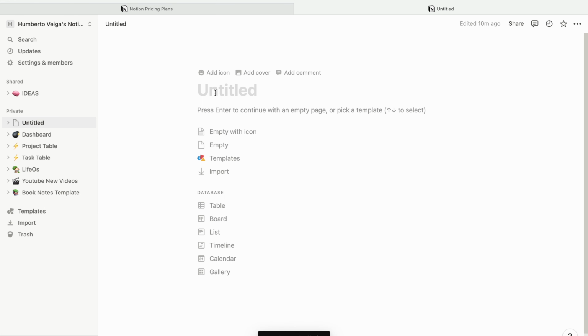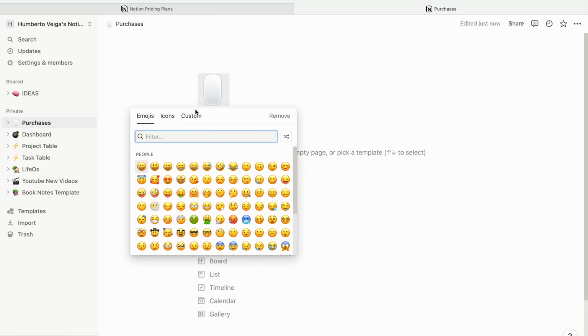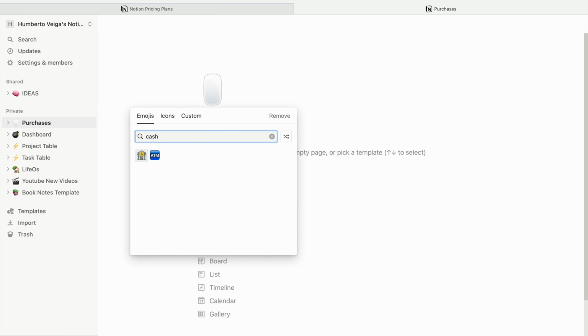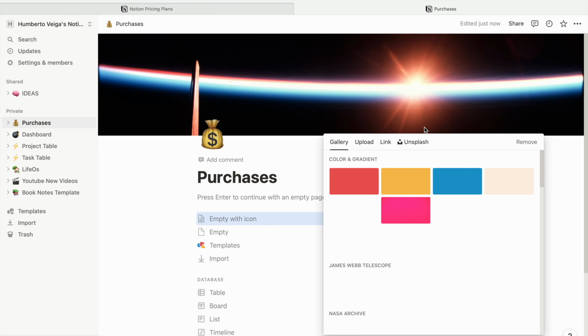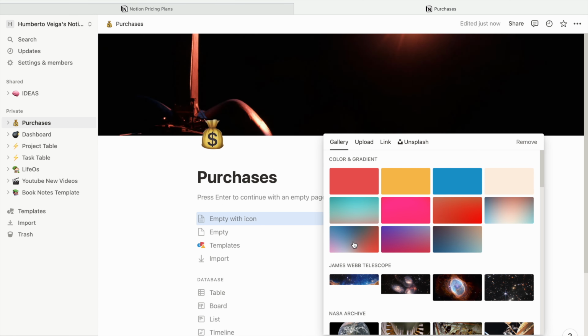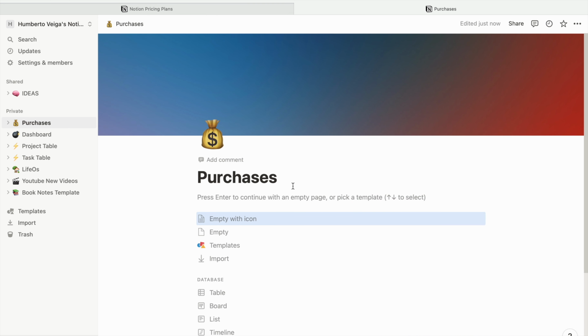Okay, so on this, let's type purchases. Let's add an icon. Let's say some cash. Let's add money. A money bag. Sounds good. Let's add a cover. Nice cover. Good.